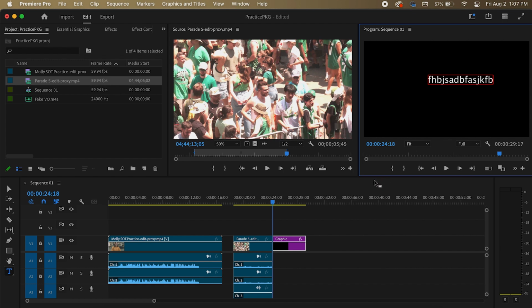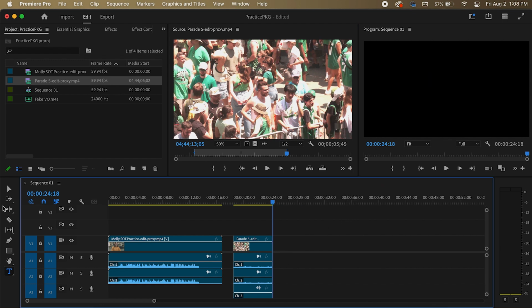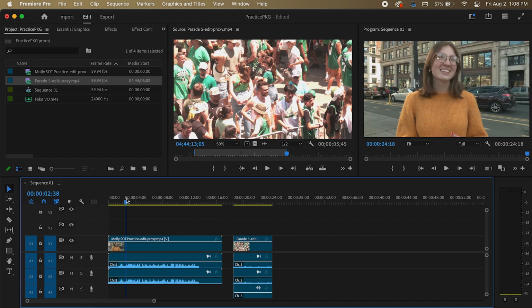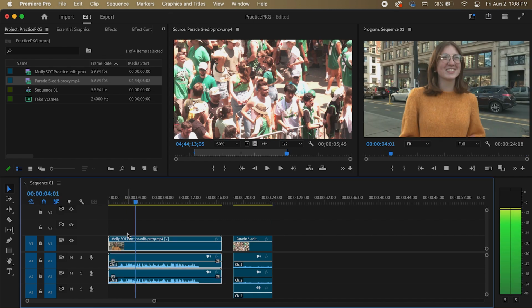All right, so now the sequence is set. We have our package in the right order. We're going to check audio. Once we hear the audio, we can see the audio meters going up and down. We want to make sure that the peak of our audio clips is around -6.